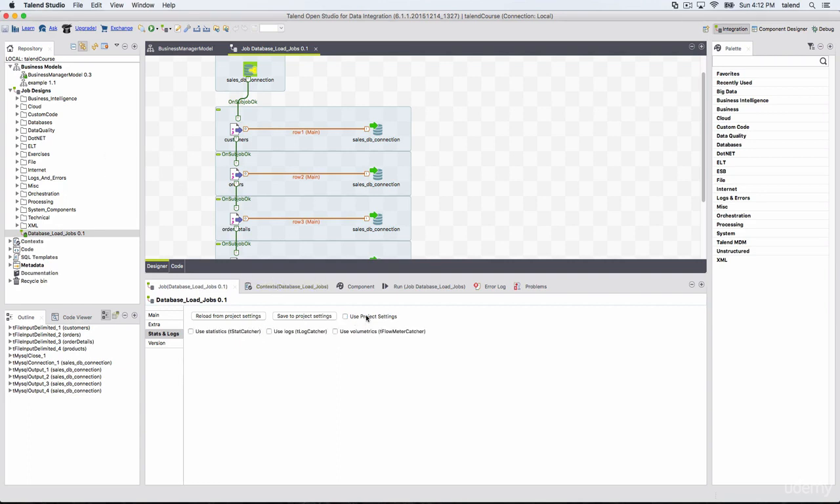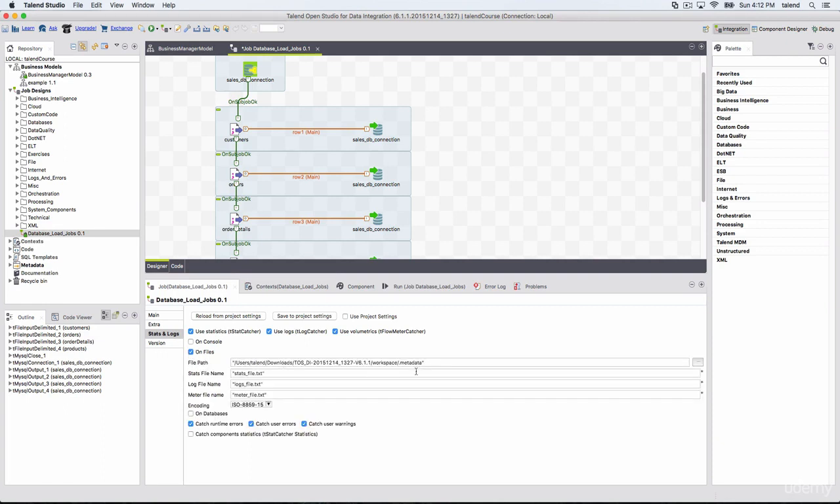So currently we are using project settings. If you don't want to use that, if you want to do it manually, then you can click them and select where you want to show those statistics, on the console, or whether you want to write to a file. Then you will give the file location. So these are all like Java log catchers. If you are familiar with Java, you will understand what stat, log, and flow meter are. Otherwise, we will talk about them when we speak about the particular components.